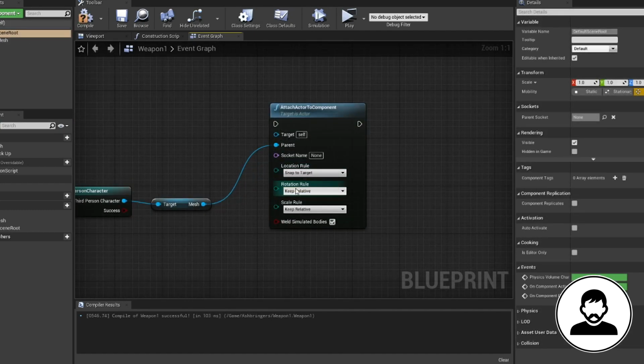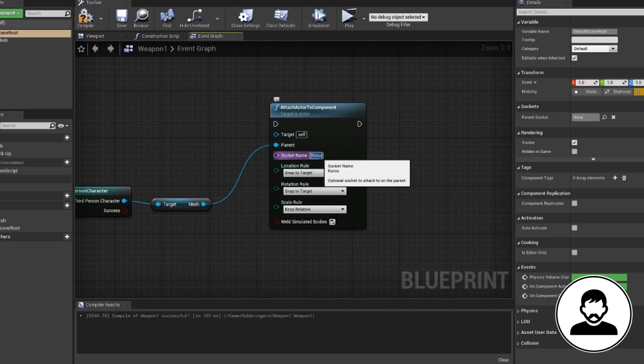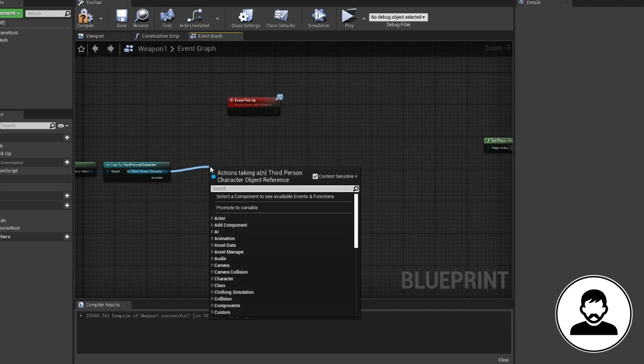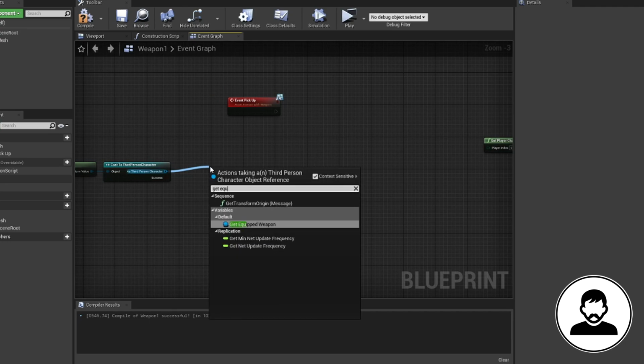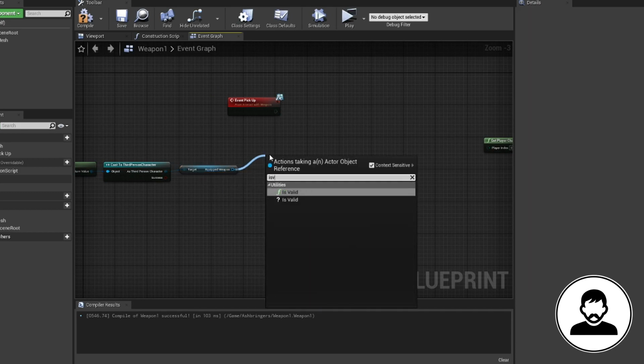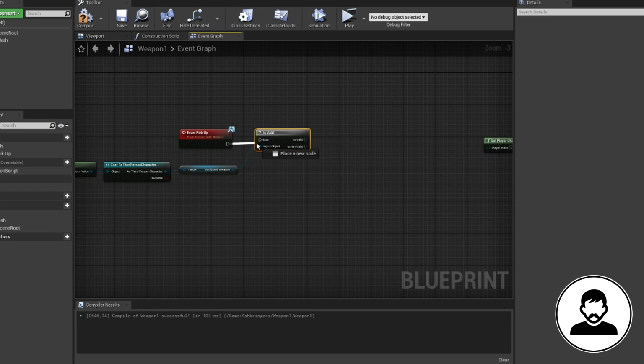Change the location and rotation to snap to target, and for socket name, put in the socket name we created earlier. Mine was called weapon underscore back. Control W the character ref, then pull off the cast and bring in the equipped weapon variable we made. We want to first check if there's already a weapon equipped, so bring in a is valid off this with the question mark. If there isn't a weapon equipped, we want to set the equipped weapon to this weapon.